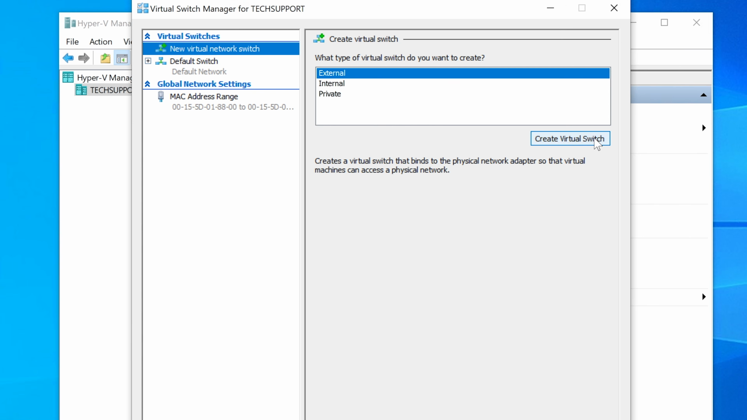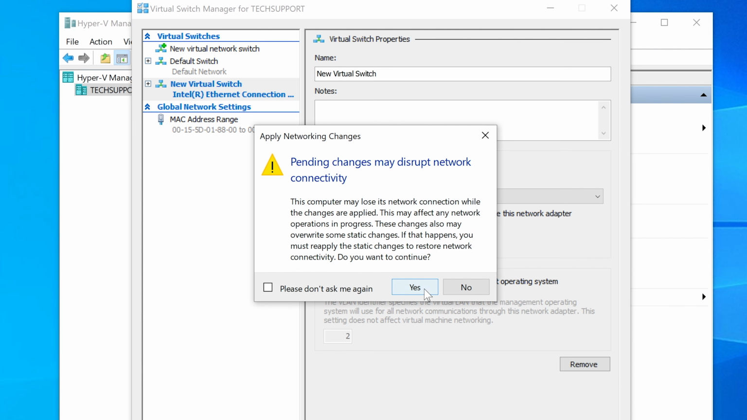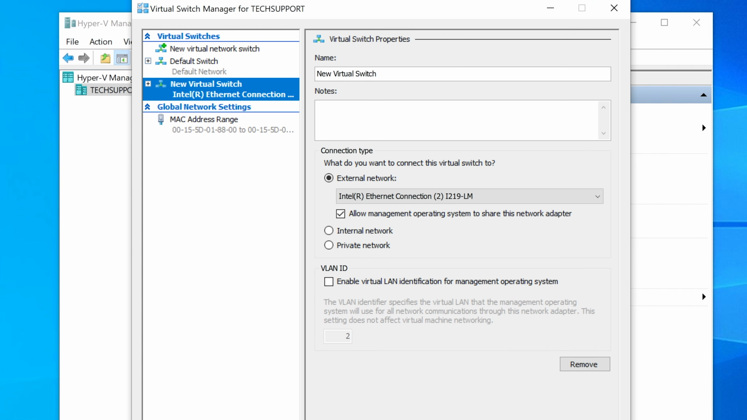Make sure you select External, and we're going to create a virtual network. You can name it whatever you want, but I'm just going to leave it at New Virtual Switch. Leave everything as default. Select Apply, and then OK.